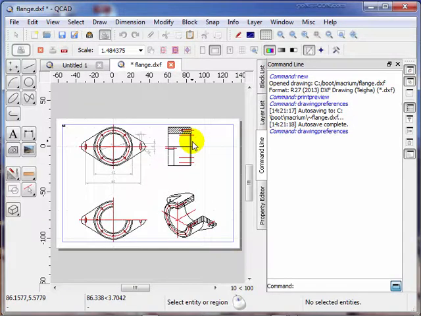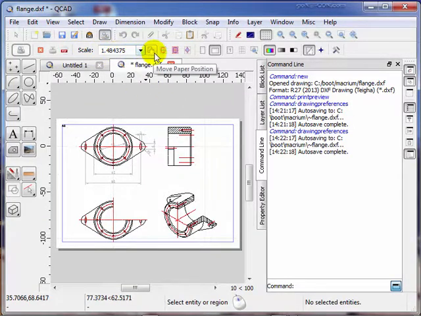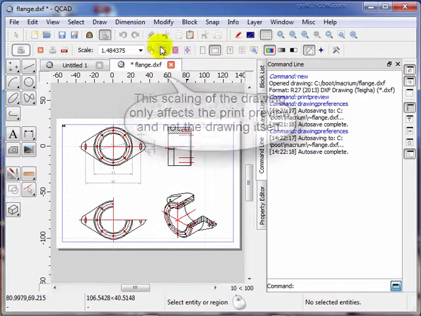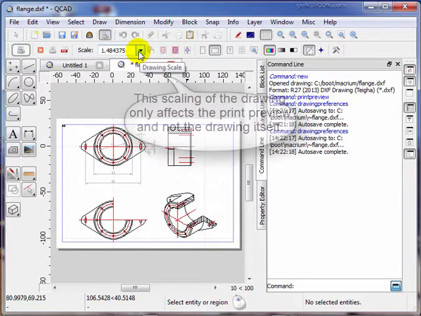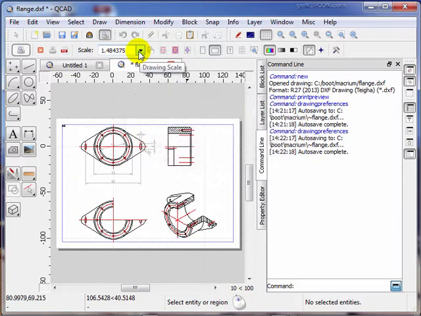The next thing I want to discuss is the scale of this drawing. When we clicked on this button right here, we auto-fit the drawing. That made sure that none of the drawing exceeded any of the four borders. It scaled the drawing 1.484 times its normal size, and it put it all on one sheet of paper.